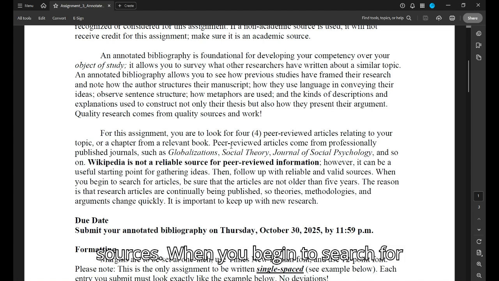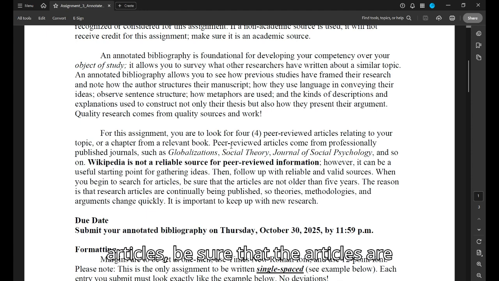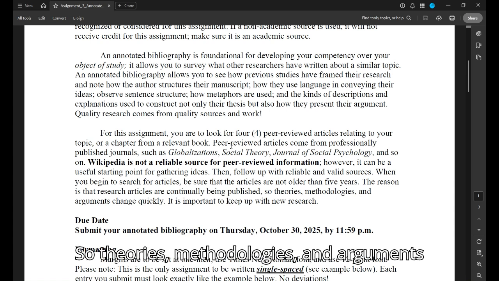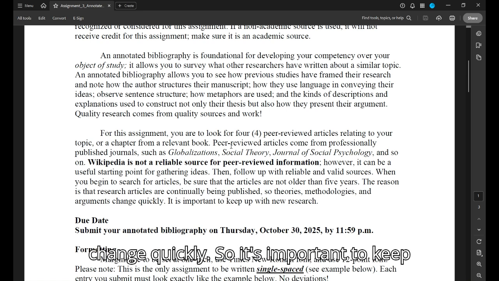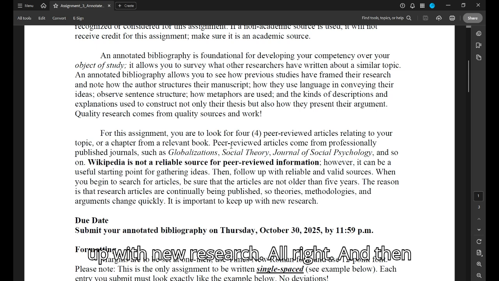When you begin to search for articles, be sure that the articles are not older than 5 years. The reason is that research articles are continually being published, so theories, methodologies, and arguments change quickly. So it's important to keep up with new research.